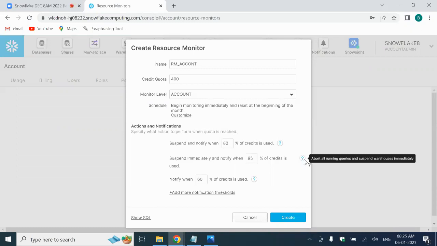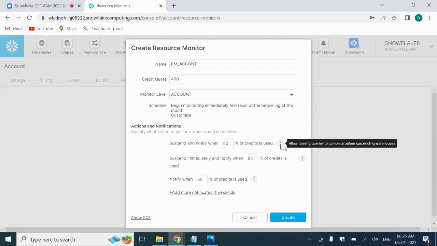This is one of the certification questions, so you can remember this. Suspend immediate will stop the running query, kill it, and then send a notification. Suspend and notify is going to allow the running query to complete, then it will send a notification. That is the difference here.